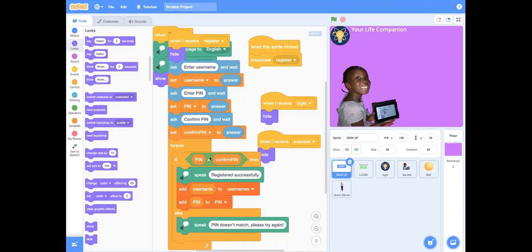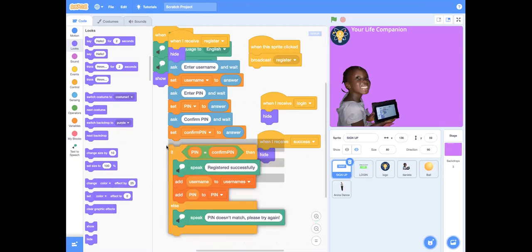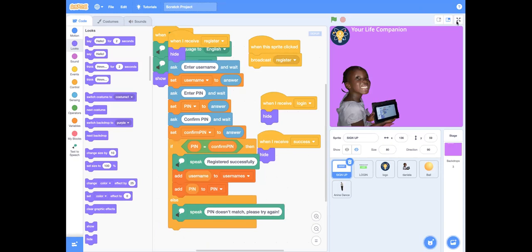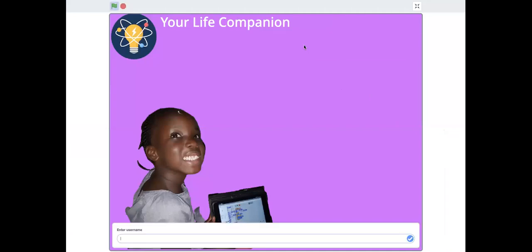So let me remove the forever. Let me first remove the forever. So let me try now. Click the green flag. I sign up.